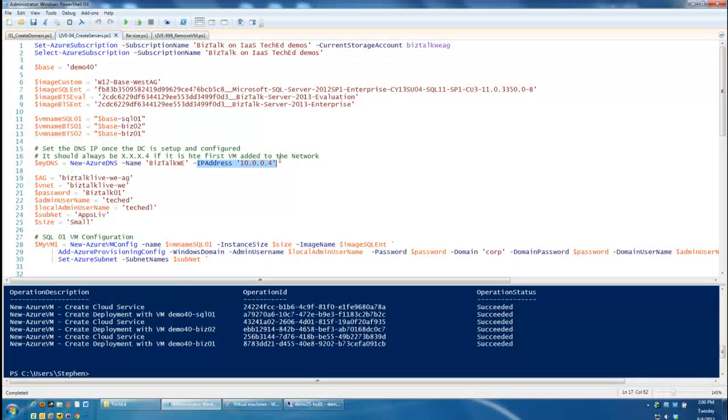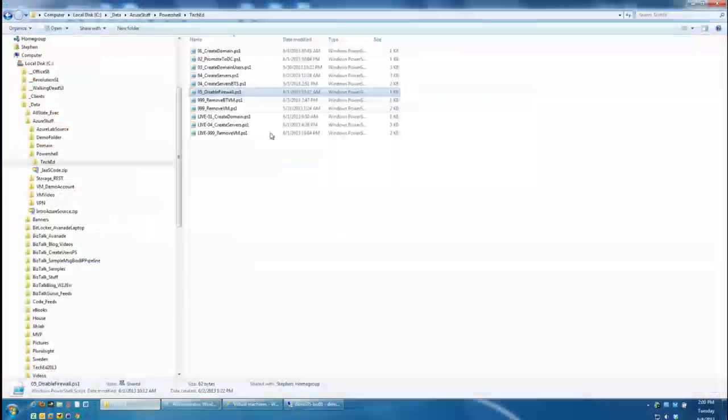Now, when you create a new virtual network in Windows Azure, the first machine you add to it is always .4. So I already knew when I was going to create this what the IP address was going to be. But what I wanted to do was have these machines, when they were created, automatically join the domain. And I can do that by, once that domain controller is created, I ran these scripts to promote to domain controller, and then I created all my BizTalk domain users.